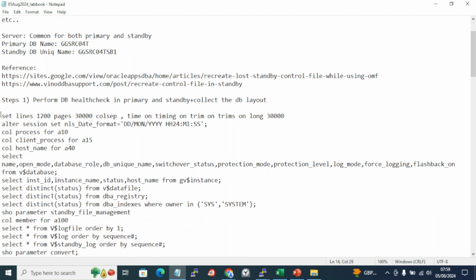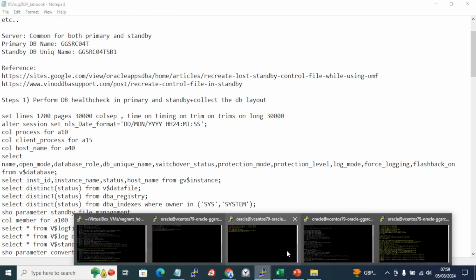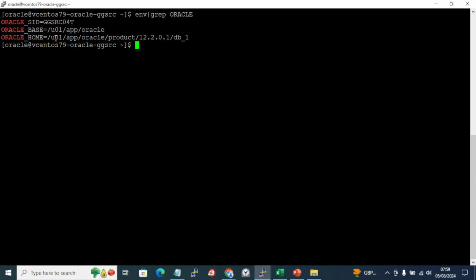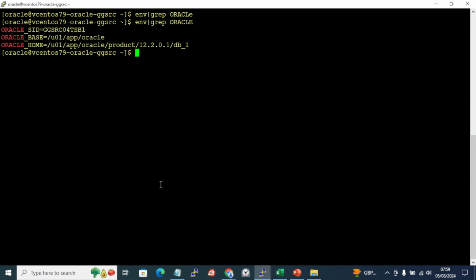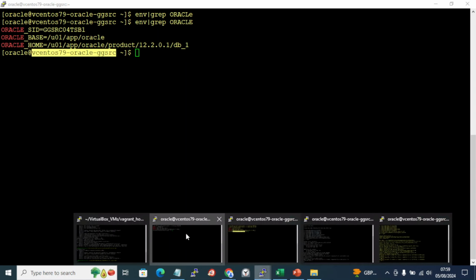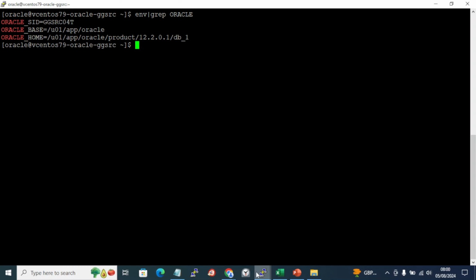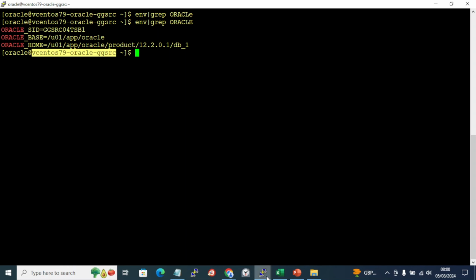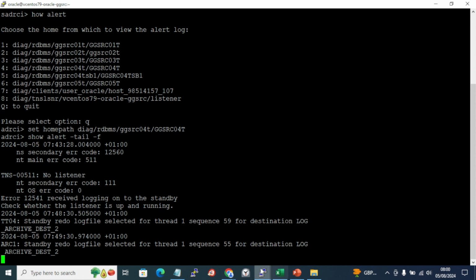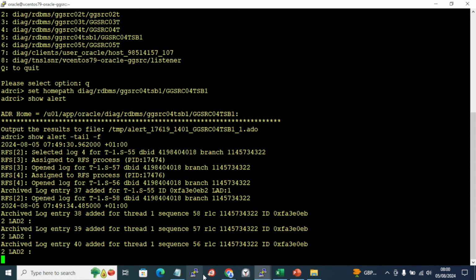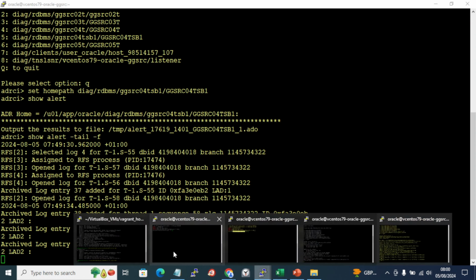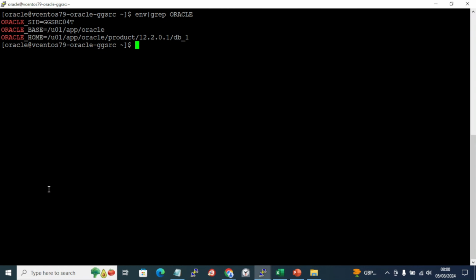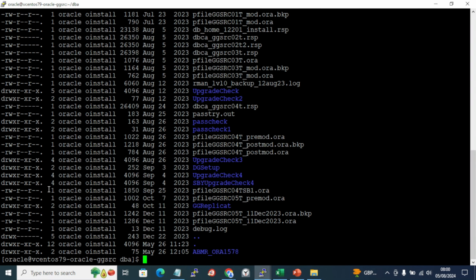All right, we go into step one. I got two colored screens, one with a black background and white font, and the other with a black background and yellow font. What do they mean? The one in white is the primary, the one in yellow is the standby. I have the tail of the alert log for both primary and standby also open. So we continue with our health check exercise now. Go into this DB directory.